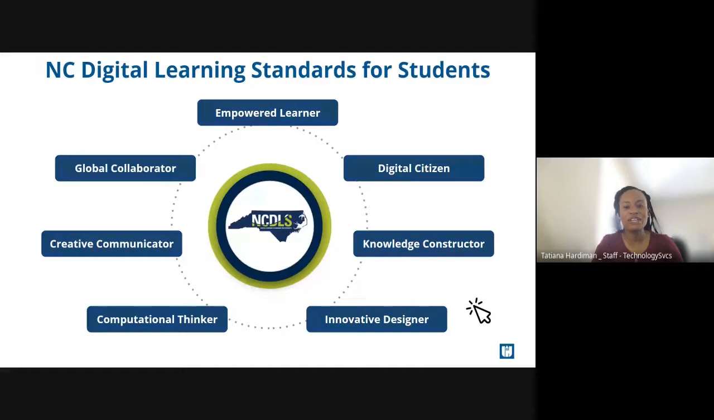So here are the North Carolina Digital Learning Standards for students. And in today's session, we'll focus specifically on global collaborator and empowered learner. And if you would like to access the standards, just simply click on the image in the middle of the slide deck, and it will be there for you.